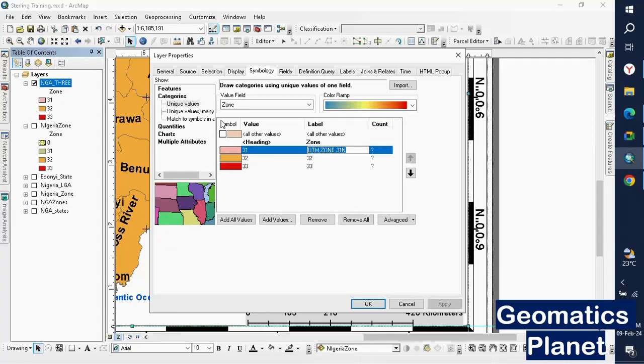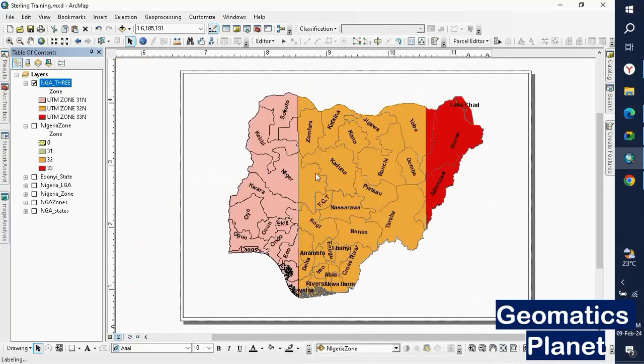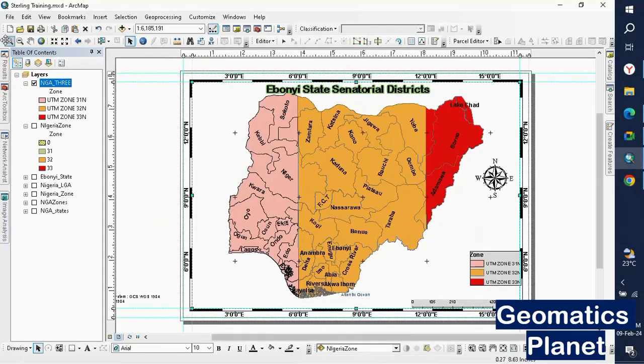You can do Ctrl A, copy, go to this, and then paste it here. Go to this and then paste it. Change this thing to 32. Change this thing to 33, and then click OK. So once this is done, you can now put it up here, and then right click, zoom to whatever it is, click on file, click on export, then save it in the folder of your choice with the name you want to put it up.